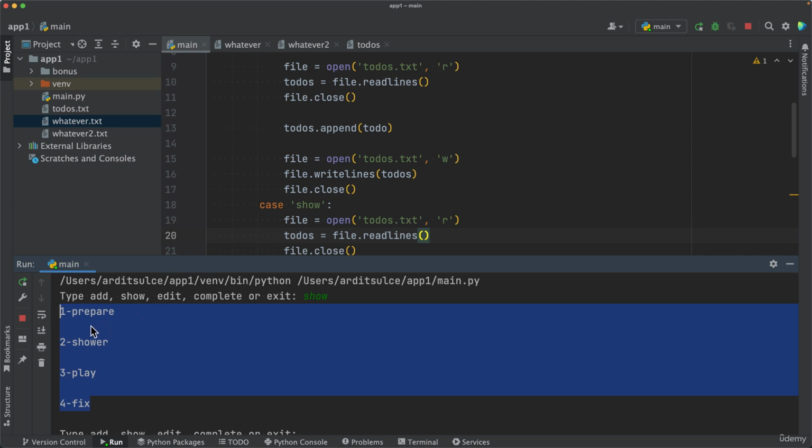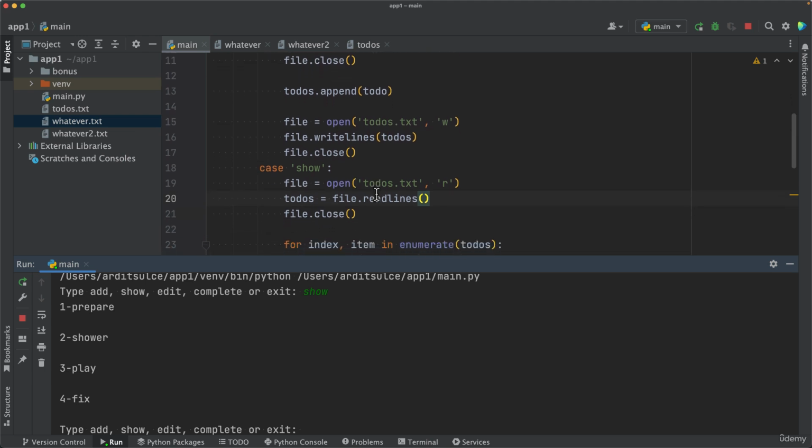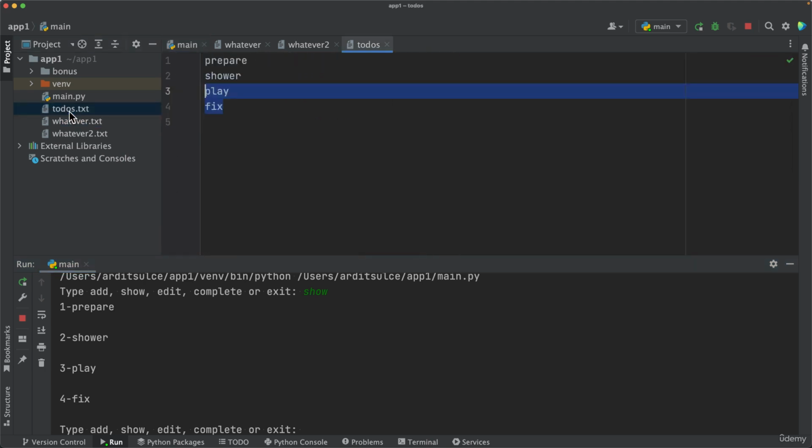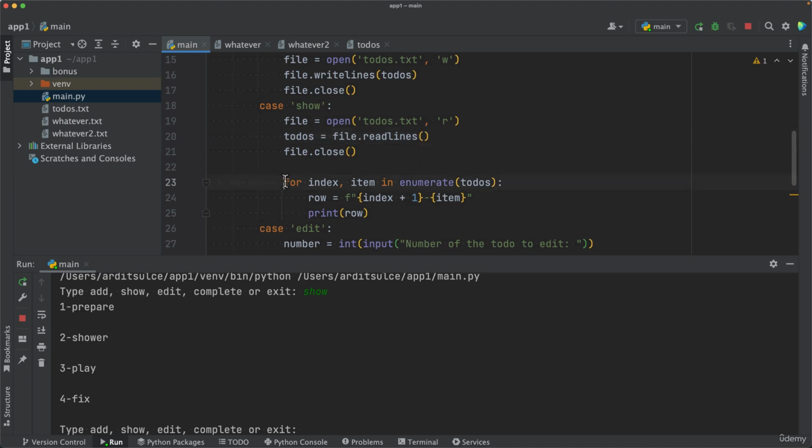We do see some break lines between these items because what happens is that the file has break lines, right? There is a \n here, there's another \n in here as well, and so on. So break lines. And this loop here, the print function will actually create break lines for itself. So we end up with two break lines. That's why we have this extra break line in here.